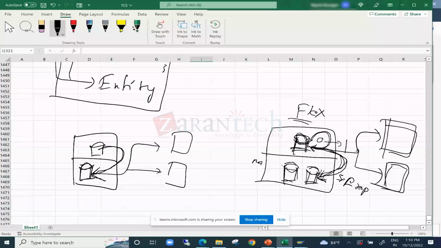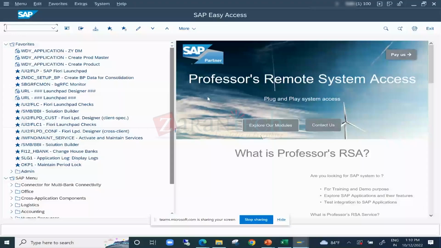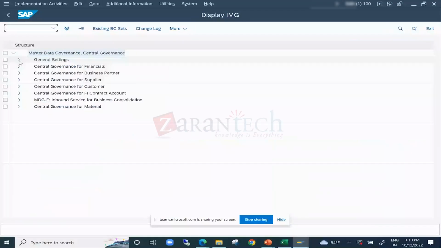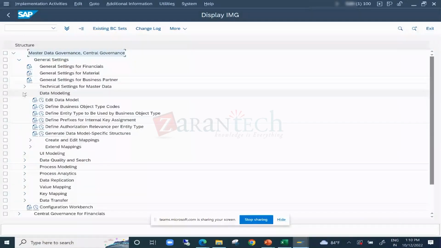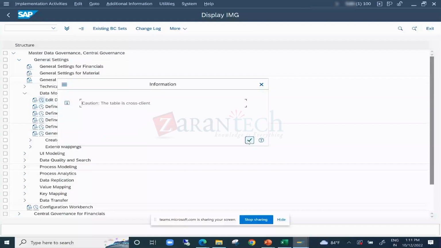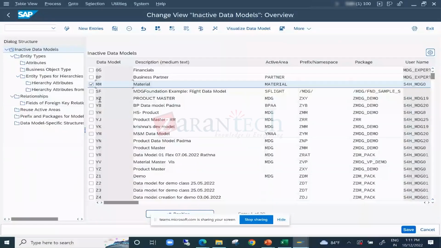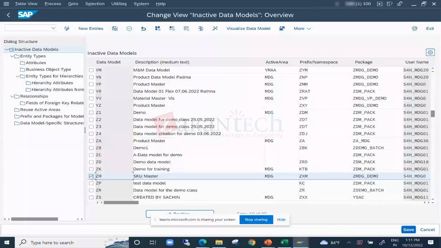Okay, fine. Now, let's go to MDG IMG. If you go to data model, you can see the data model over here. Yesterday we created a data model called ZM. This is the data model we created yesterday. And you can define here, this active area defines whether it's a flex or reuse. So you can create your own active area in this configuration.